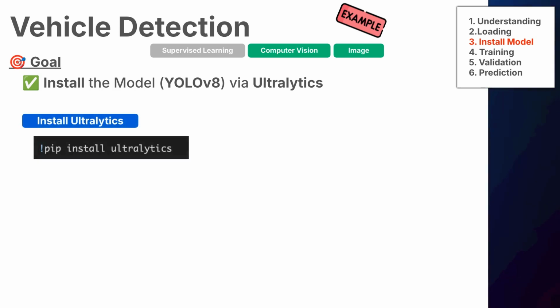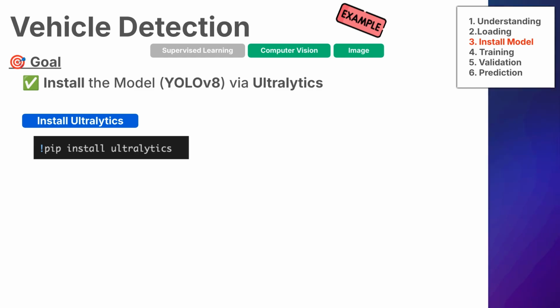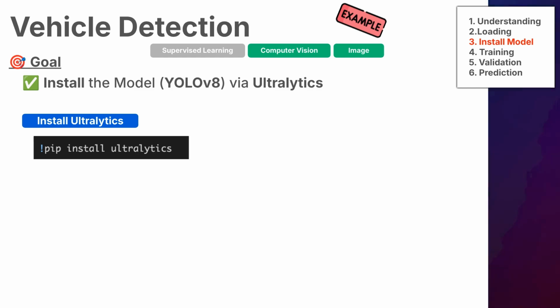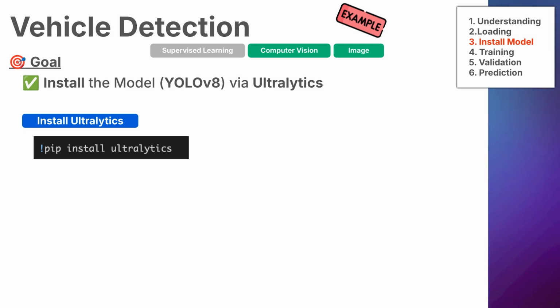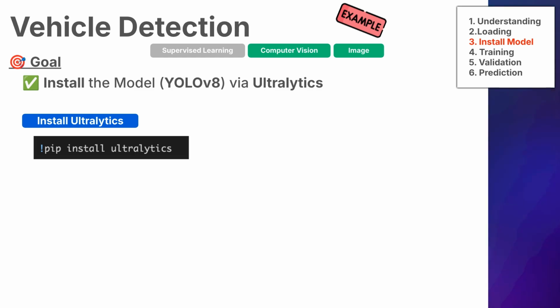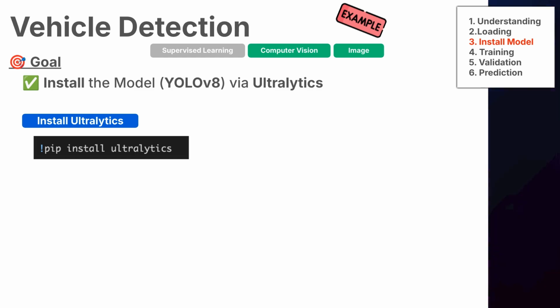First, install Ultralytics. If you're using Google Colaboratory, before installing anything, it's important to switch your runtime to use a GPU. This will significantly speed up training. At the top menu, go to Runtime and change the runtime type. Under Hardware Accelerator, select GPU, then click Save. Once you've set the runtime to GPU, run this command in a code cell to install Ultralytics. If you're using Jupyter Notebook, you don't need the first exclamation mark.